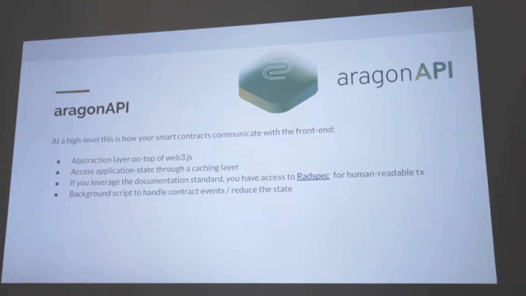If you document your code correctly, you have access to RadSpec, which is a way to get human readable transactions. This is really nice because you can have a nice prompt before something happens, so it's not just a bunch of form fields where someone puts in their data and then they don't know what's going on. RadSpec essentially gives you the human readable version of what that transaction is going to do. And then the background script is essentially how you consume events from the Aragon API wrapper and reduce your state for your UI. Very common concept in React.